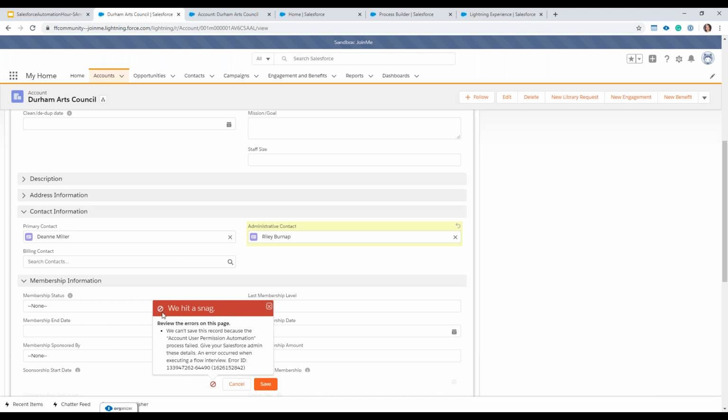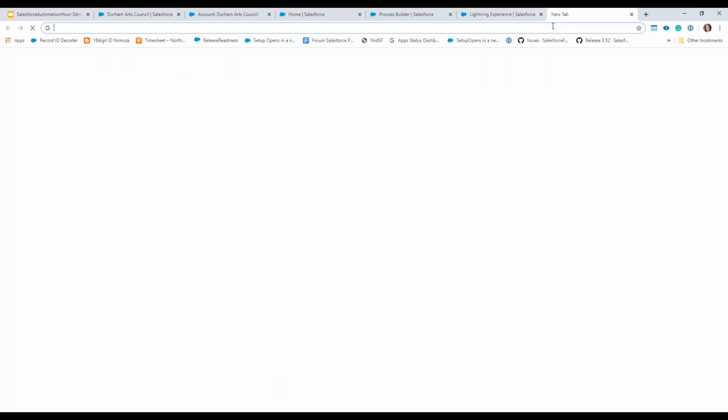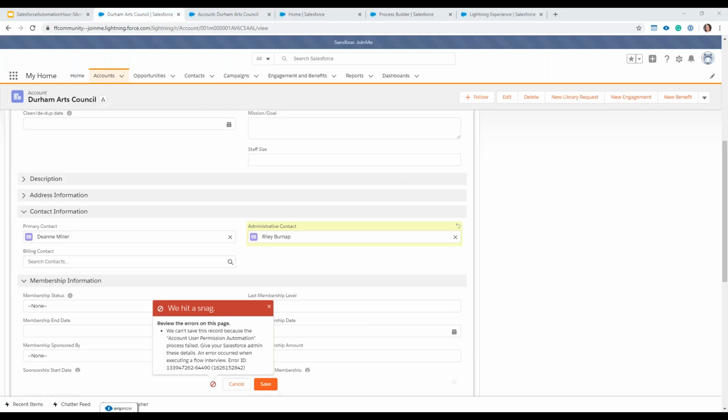Okay, so we have hit a snag, and here our account user permission automation process has failed. And I need to pop my email open, and we'll show that same error message that was in my screenshot about the mixed DML issues. Just get my email to load.